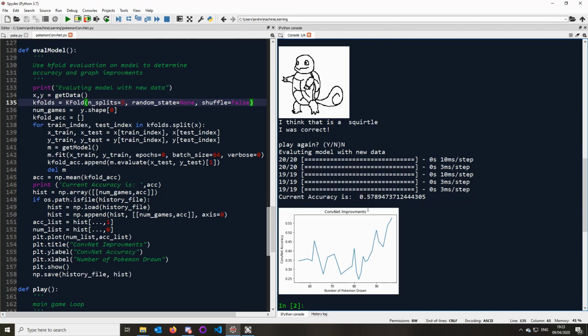And now that it's done, it actually spits out our current accuracy. So overall, roughly a bit over half the time, the model will correctly predict what you drew. And it'll spit out a graph of our previous attempts at drawing. And as you notice, there's sort of a trend where we have our peaks and troughs, but gradually the accuracy of our model is slowly going up. And that should be it for our demo.